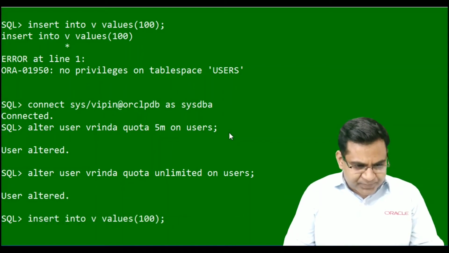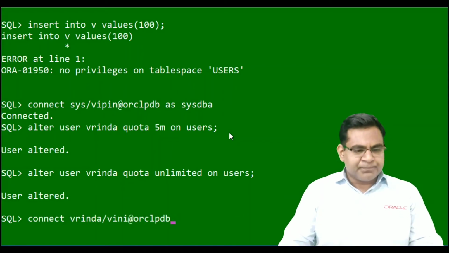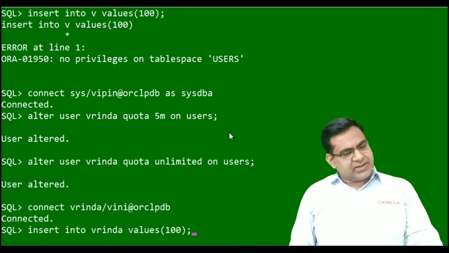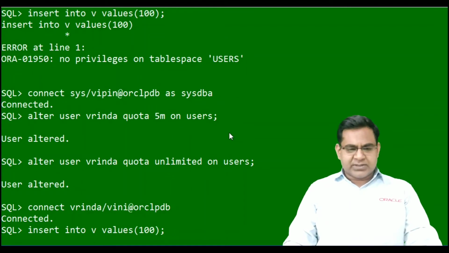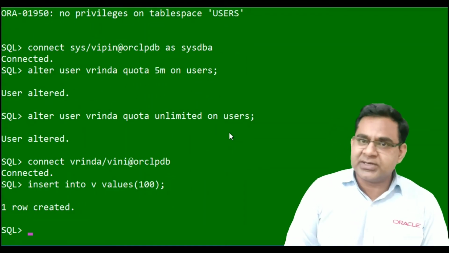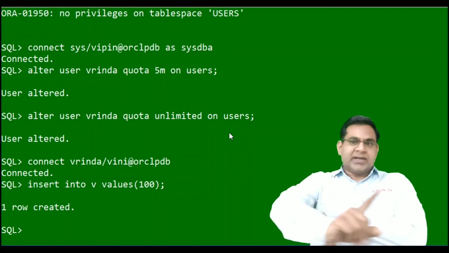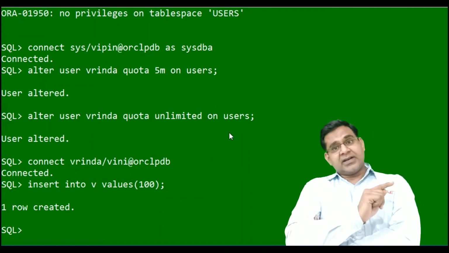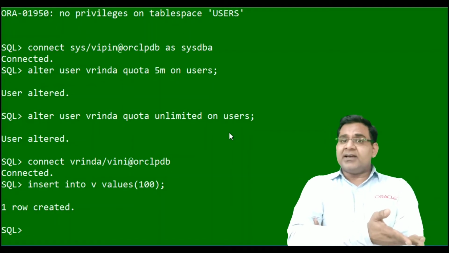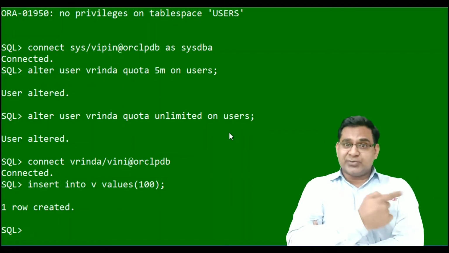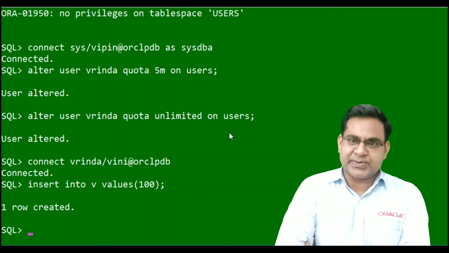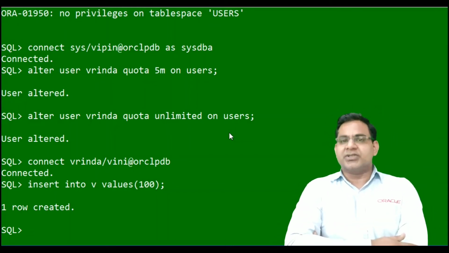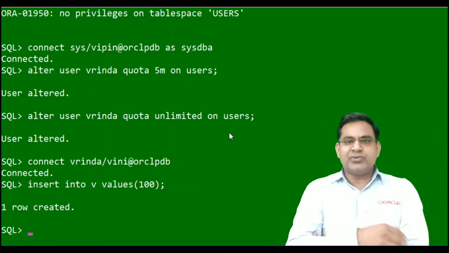Now if you get back to the session of Vrinda user and try to insert the values, now you will be able to insert the value into that. The table name was V. Insert into V values 100. Done. User will be able to insert the values into that. That was one case. The user, after getting the privilege of creating a table, will not be able to insert values into the table because of the tablespace problem. So the DBA needs to give the quota on the user's tablespace, that is the default tablespace, also to that user, so that the user can start inserting the values into that.